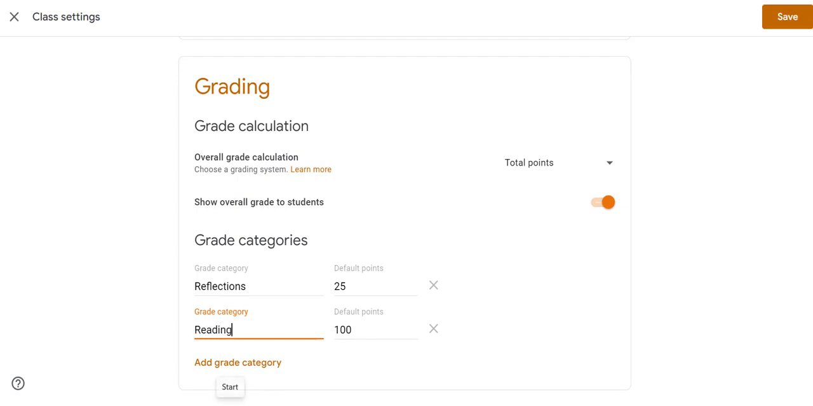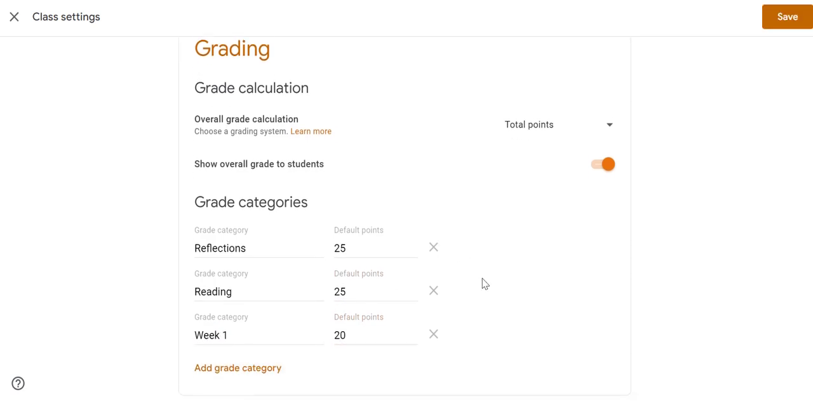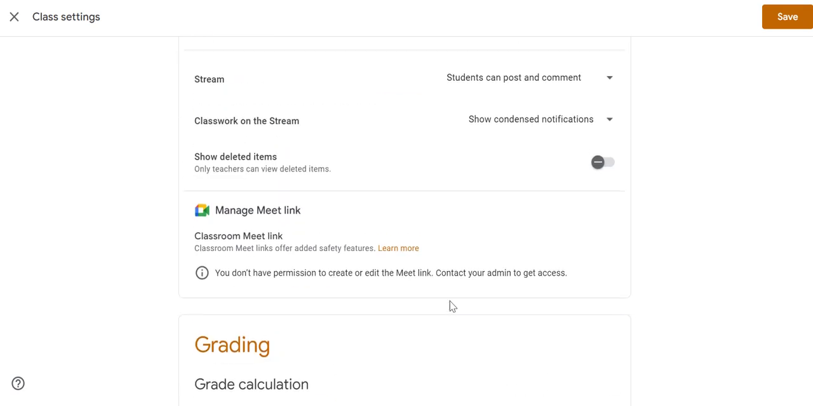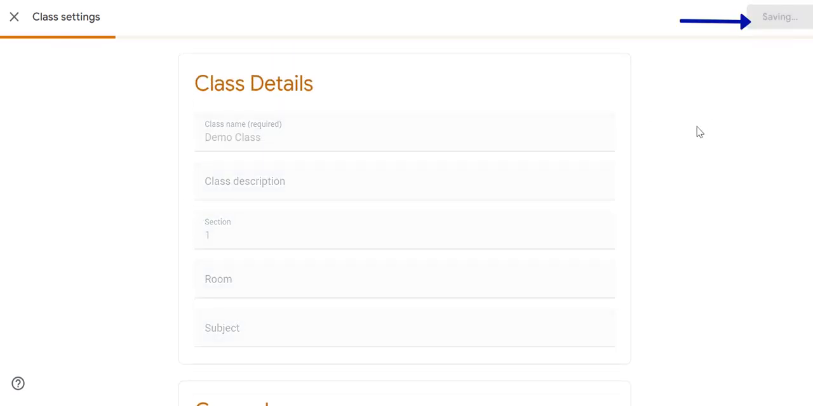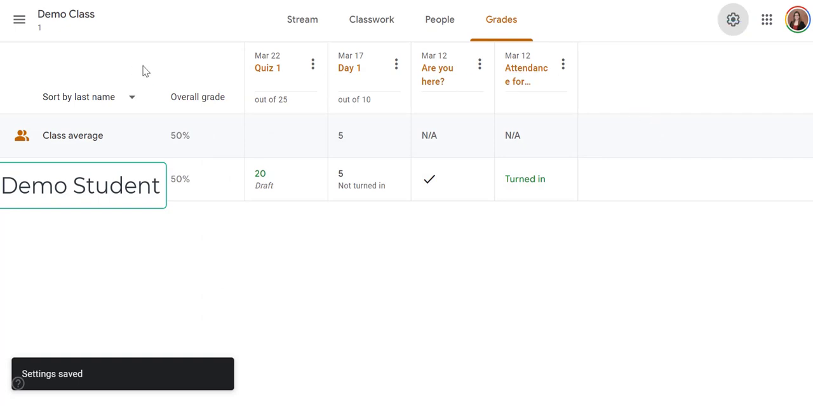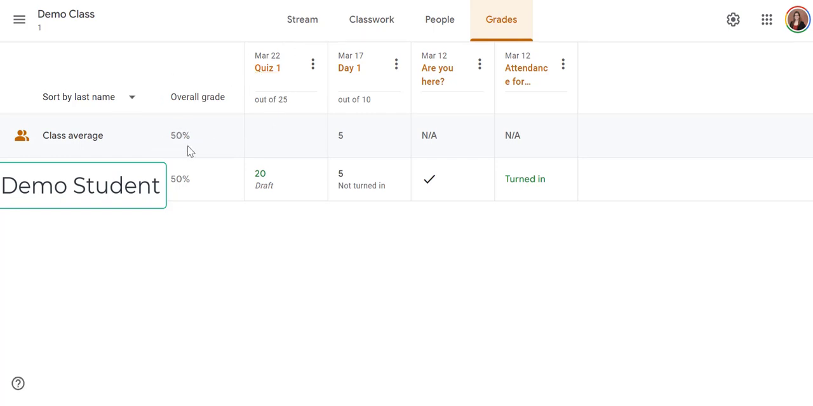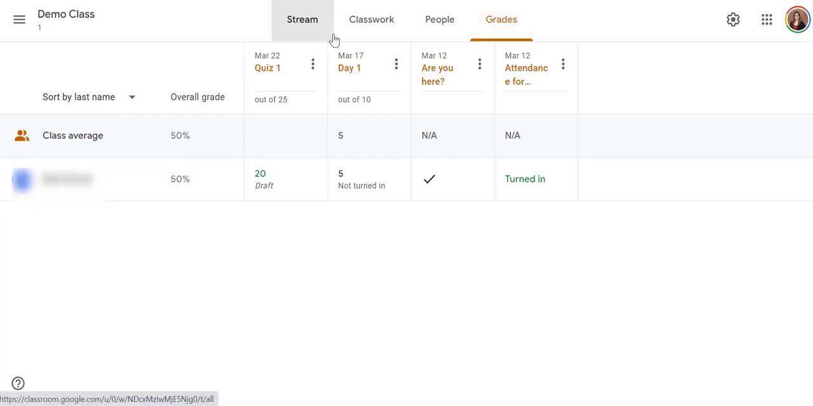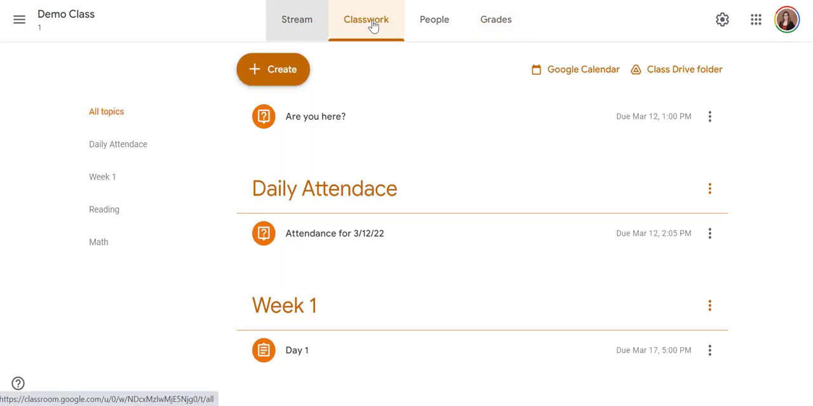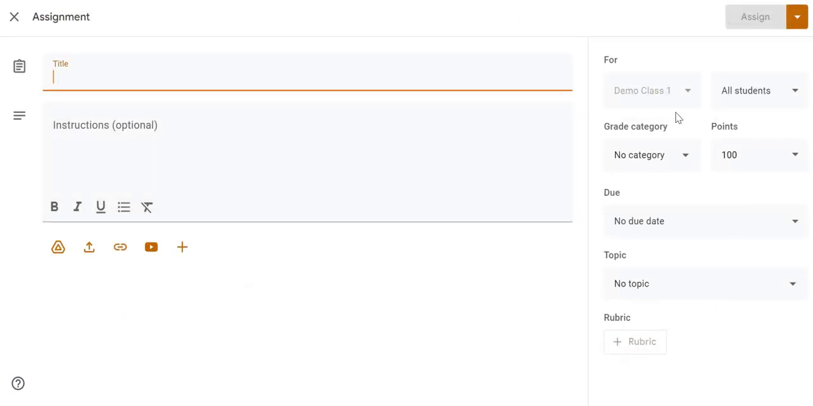Let's say reflections, reading, 25. Or if you want to do it by weeks, you can say week 1. And let's do 20. All right, so we have this all set up. So we're going to go back. I'm going to hit save. Now, if I go back here, you see in the grades that I have an overall grade now calculated, which is very nice. So that is something that is new.